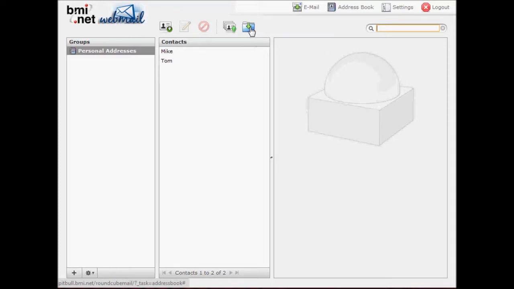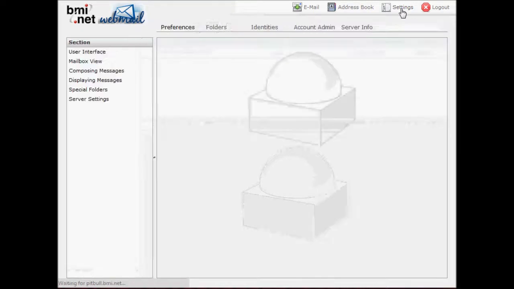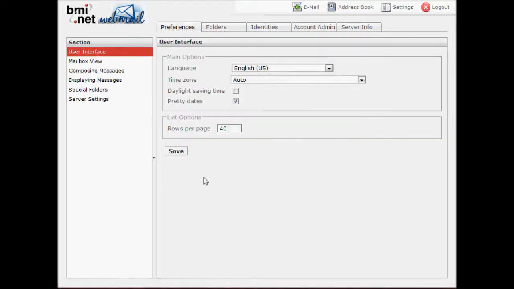So what we're going to do is go back to the email system here and then go look at some of the settings that we have available inside this email system. We click on Settings and we have a series of tabs: Preferences, Folders, Identities, Account Admin, Server Info. We'll start with the Preferences tab, and each tab has sections. So in the Preferences tab we have the user interface. Usually we don't do much here. We could change the time zone if we wanted.